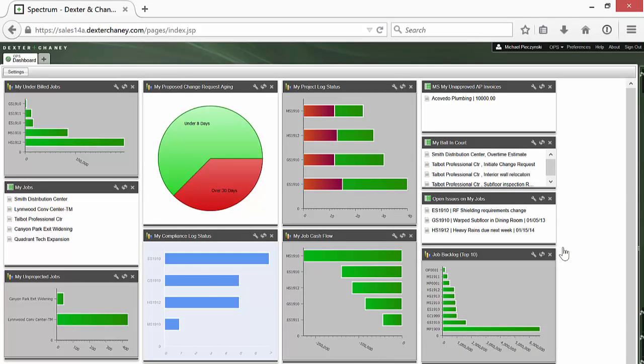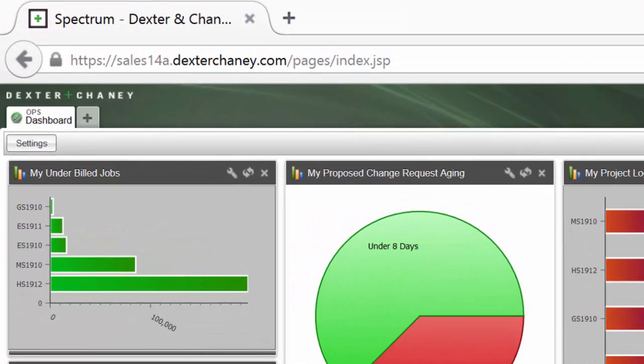So we come into Spectrum, we come into the dashboard. The idea here is you're focusing on actionable items that drive you to the work tasks that you need to do. So for instance, maybe my goal today is to get my billings up to date. So you can see now, if I go over to my underbilled jobs, that this HS 1912 is quite old. That's actually very old. I haven't billed that in quite a while.